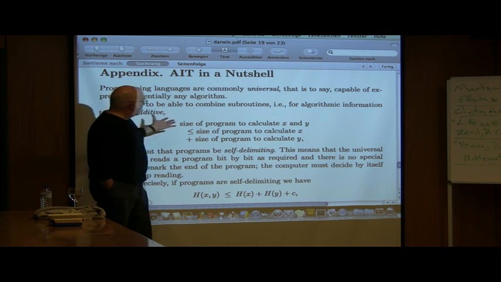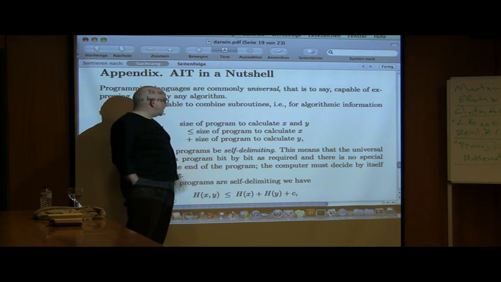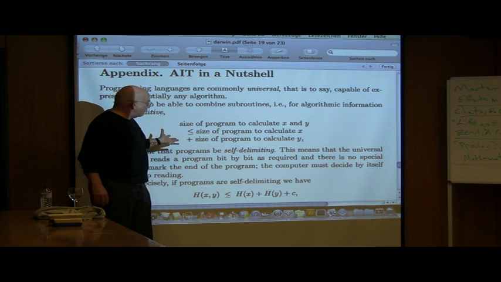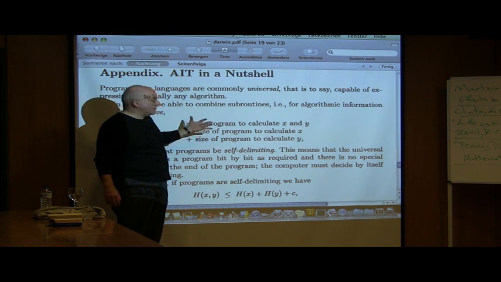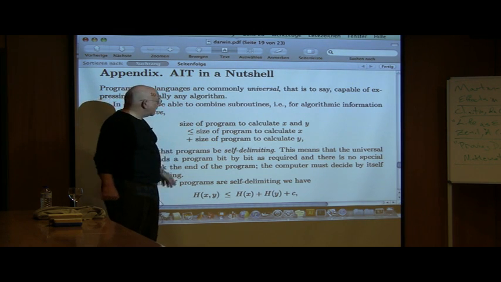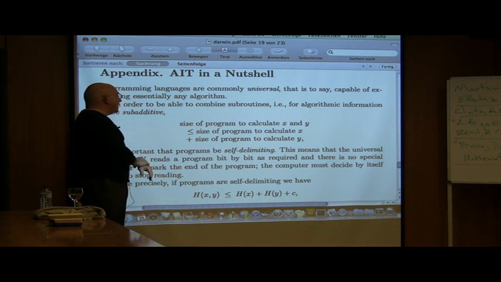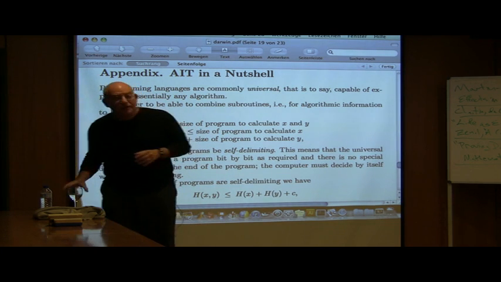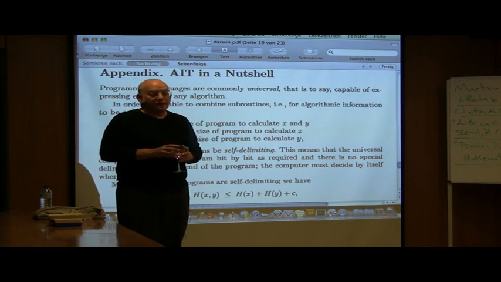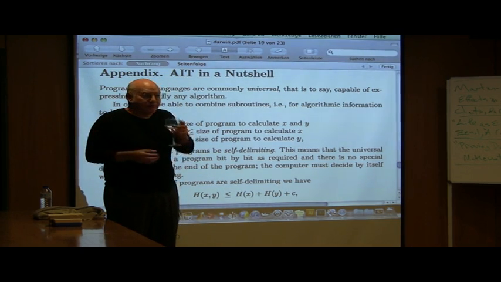In other words, the size of the smallest program to calculate two objects x and y at the same time should be bounded by the size of the smallest program to calculate each one individually, with maybe a few extra bits thrown in. That doesn't matter. This is the idea of a subroutine: you should be able to combine subroutines to get a program, and of course subroutines are fundamental for programming computers, right?